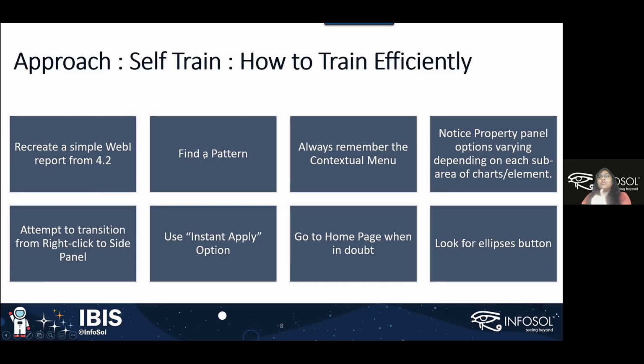And then find a pattern. The more you use the product, you will find a pattern about what kind of features you will find under which panel. If you want to make the text bold, this is where I go. If I want to make a layout change, I know this is where to go. So always look for the pattern. And remember the contextual menu: depending on what you're clicking on, whether it's the report canvas, the report, an actual chart block, the title or the axis, the side panel menu will change.